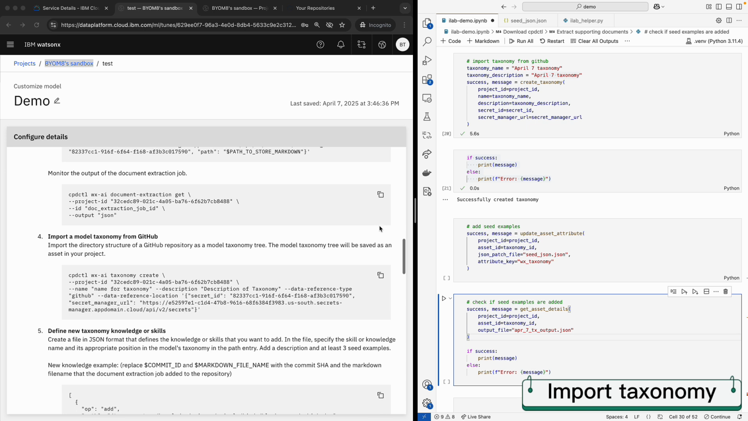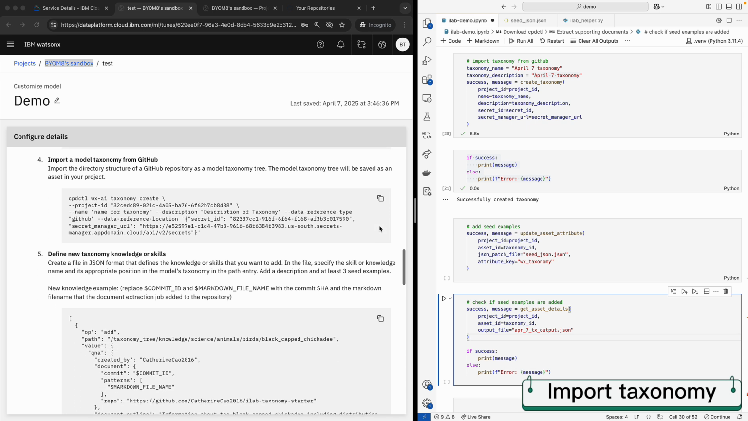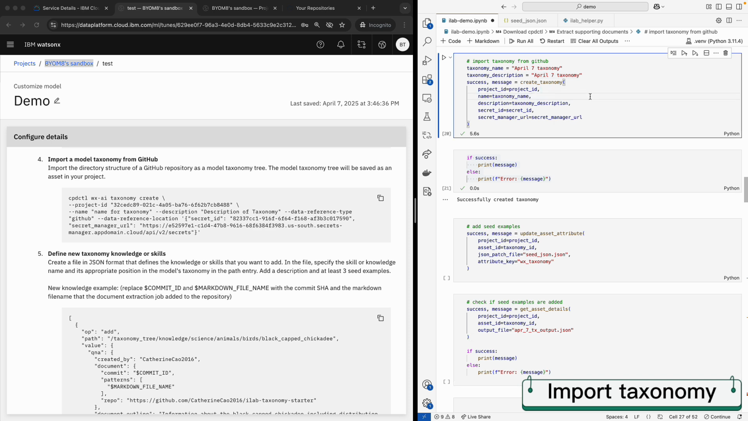Next, we can finally move on to step number 4, which is to import our starter model taxonomy from our Git repository. And if we run this successfully, the model taxonomy tree will be saved as an asset in our project. So let's run this command with our helper function.